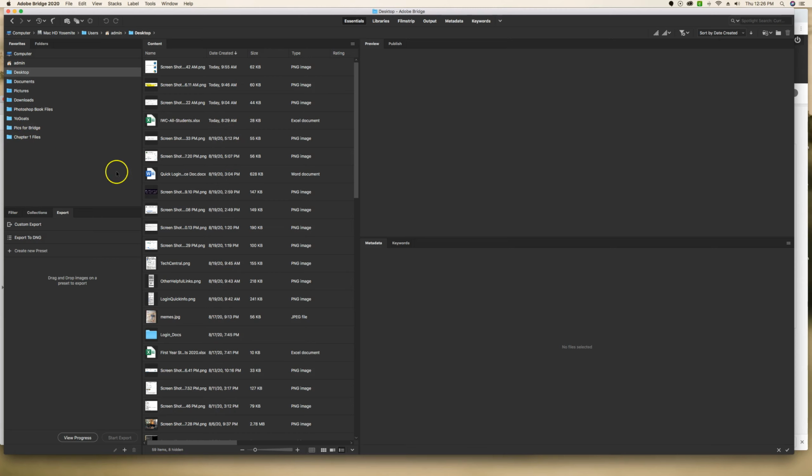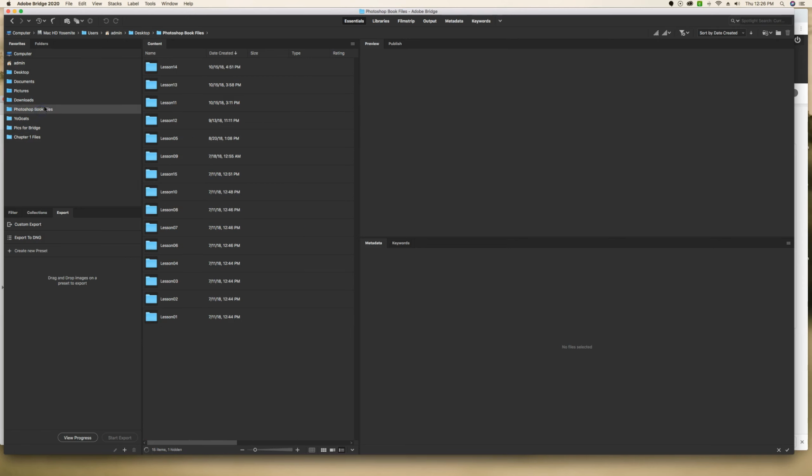If for any reason I wanted to delete something from here, I can select it so that it turns gray and then right click and you have an option to remove it from the favorites or to show where it is in the Finder. So that's a way of bringing often used folders into your favorites window so it's much easier.